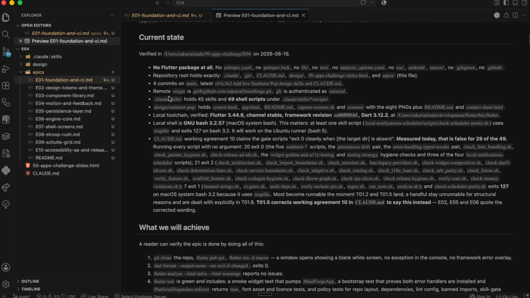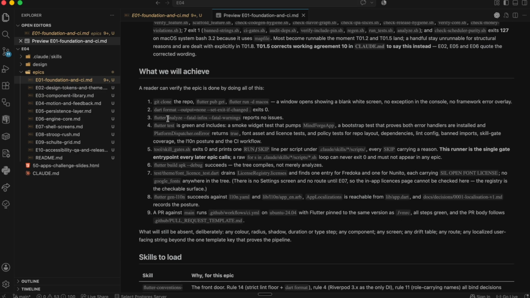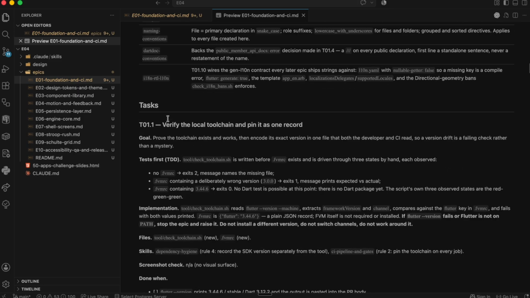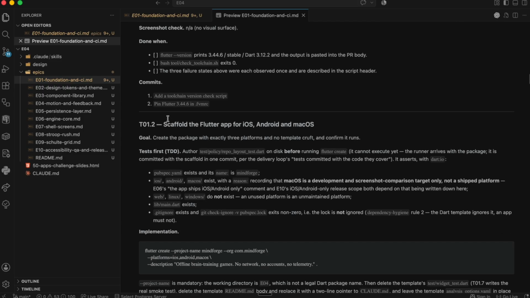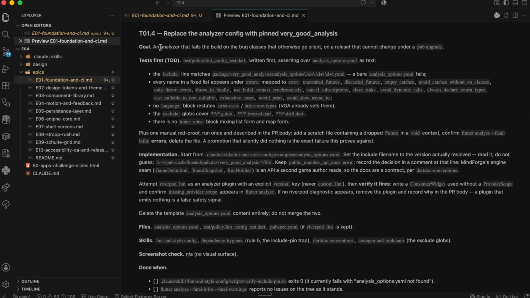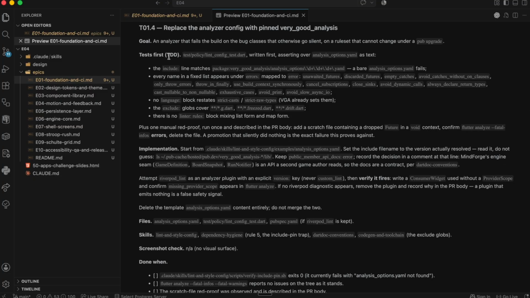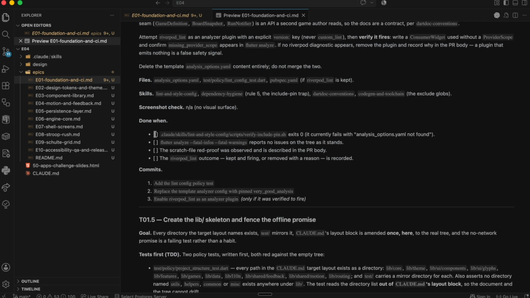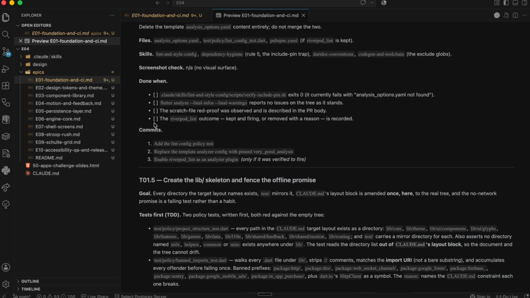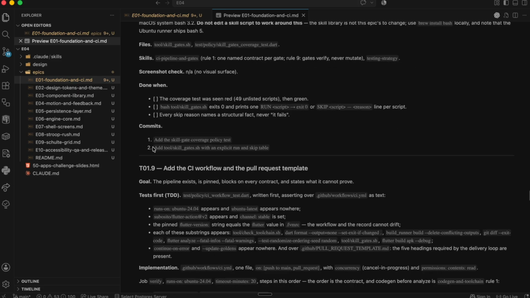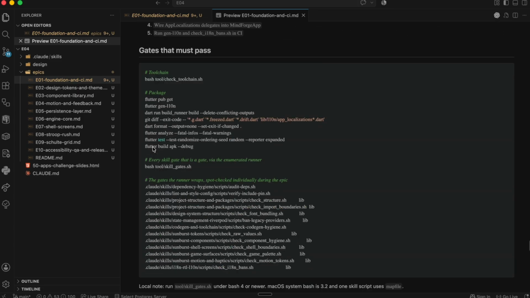Why we need it, current state, what we will achieve, the skills to load. This is all the skills that we need to load. Tasks: the first task, second task, third task, task number 4, goal, tests first, implementation, files, skills, done when, commits. We even have the suggested commits as well. That's good. How many tasks do we have? 9, 10 tasks.